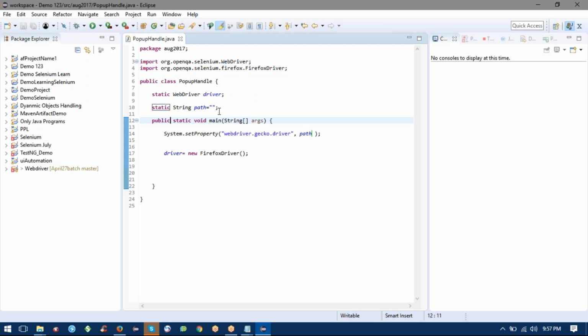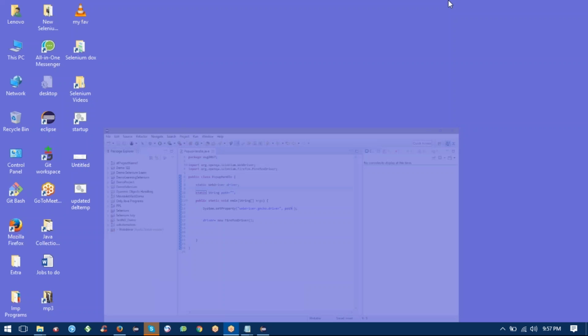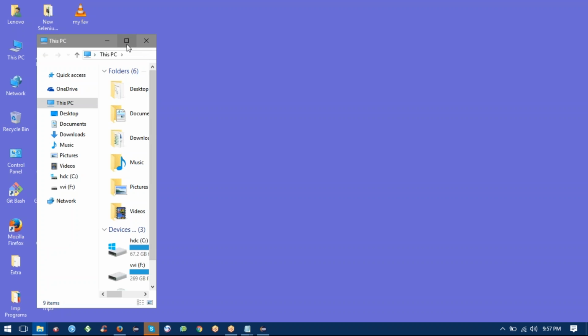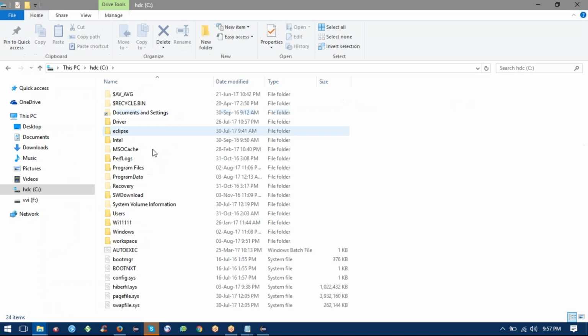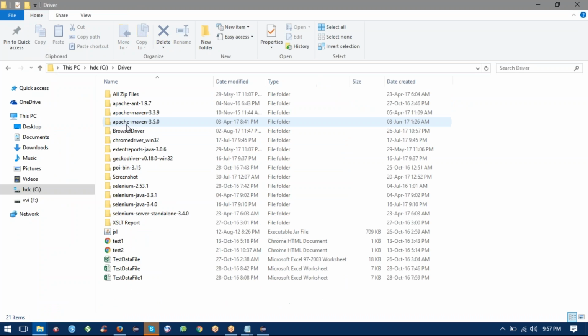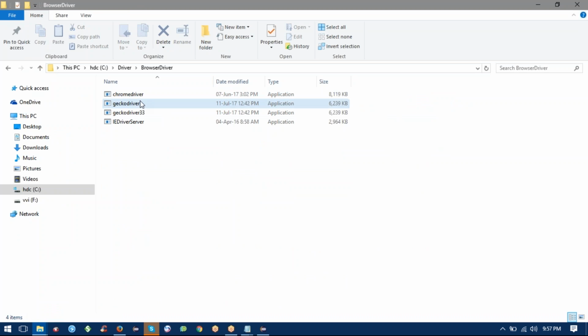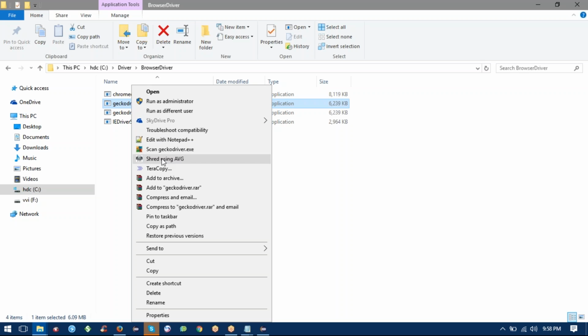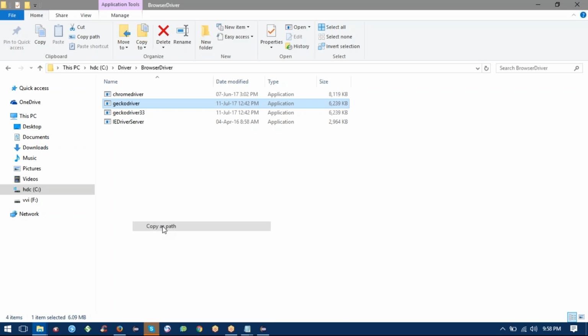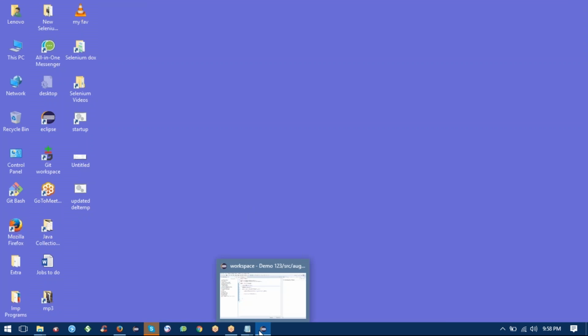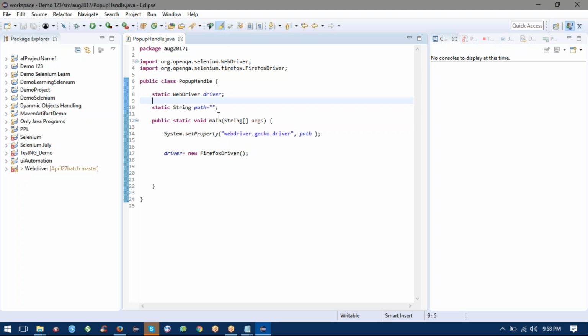Now my design part is ready and I will have to provide the path. So I am copying the path from here in my local repository. You can see over here I have kept all the browser drivers in a single folder, and there is one trick: you can right click via the shift key. First press the shift key and then do the right click. You will get the option Copy as path. You can see here Copy as path. So this is one trick you can use for getting the path.